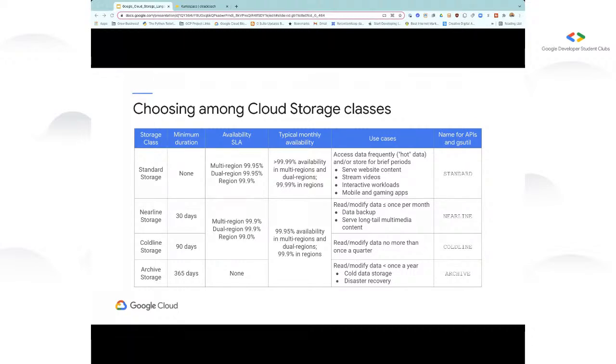And that one is really good. Focus on that fifth column where it says use cases. So let's say you have a WordPress blog or website and you're serving website content. Let's say you're streaming videos, things like that, mobile and gaming apps. That's where standard storage really comes into play, because it's not only multi-regional, or could be regional as well, but multi-regional means at least 2 to 3 Google Cloud data centers all over the world. Google automatically chooses those for you.